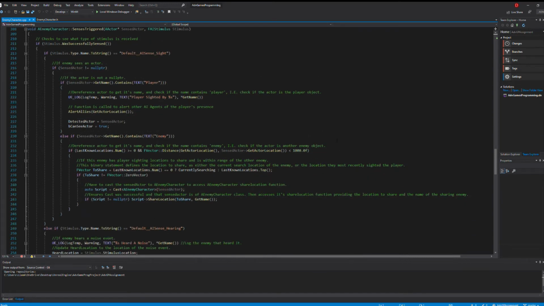So here, when the enemy sees an actor, they check if the actor is not a null pointer to prevent errors when dereferencing it, and then I use the getName function, which returns the actor's name, to differentiate between player and enemy actors. So if the returned name contains the text in the text macro, in this case "player", it will know to perform the following actions.